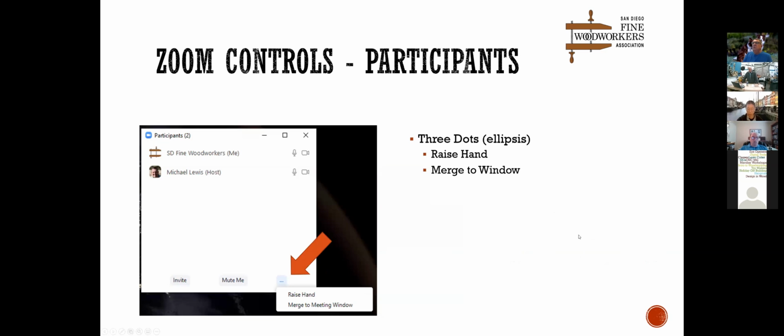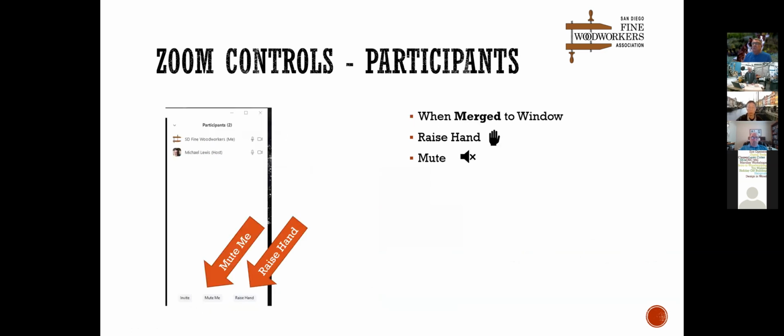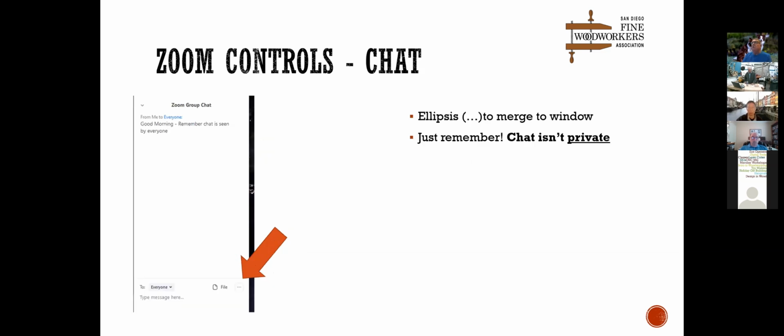In the participants window, there's a zoom control. Down in the lower right-hand side, there is an ellipsis. If you press that, one of the choices is you can merge it to the meeting. It's a little more convenient that way because when you merge it to the meeting, you can see the mute, and you can also see the thing that raises your hand. When we have bigger meetings, sometimes we'll mute everybody and ask you to raise your hand if you have a point of order or something you want to pass on.